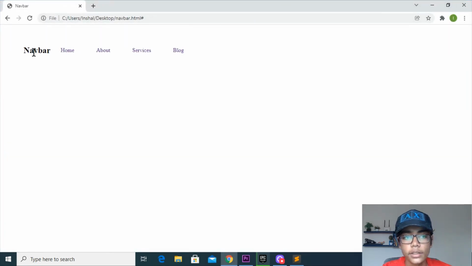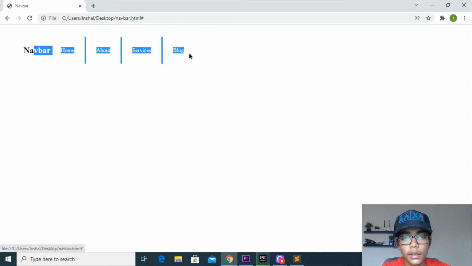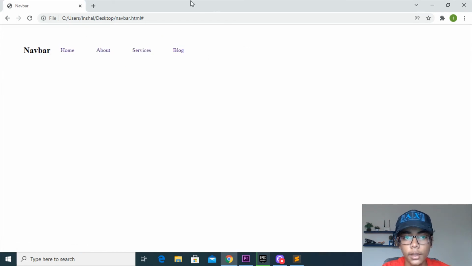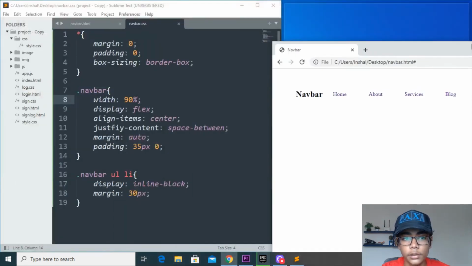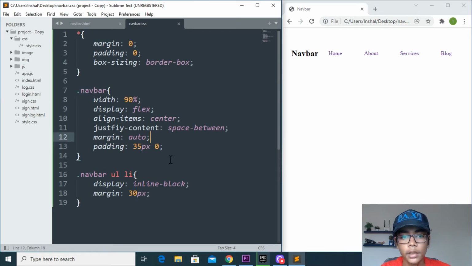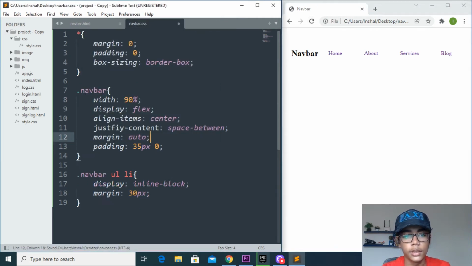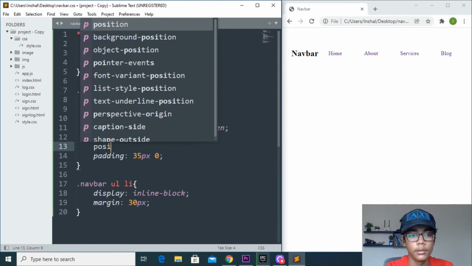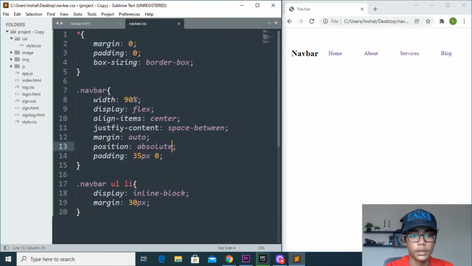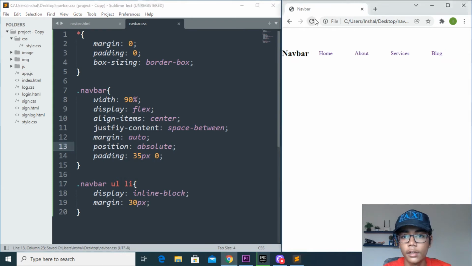So you can see now it is coming in line. You can see that in one line it is now coming, and we want it to go to the right. So here I will be doing one thing. I will be coming here and then right here left 0, save and refresh. So it is going like that, and I will be writing position absolute, save and do like that.